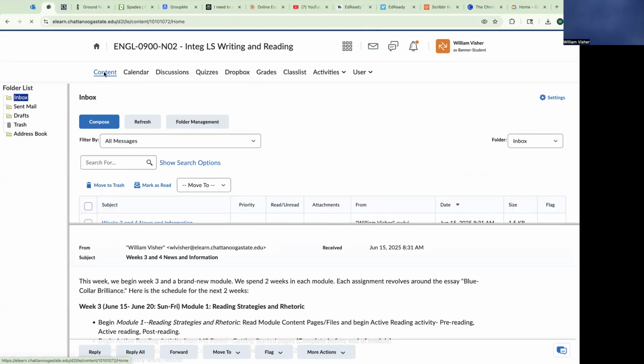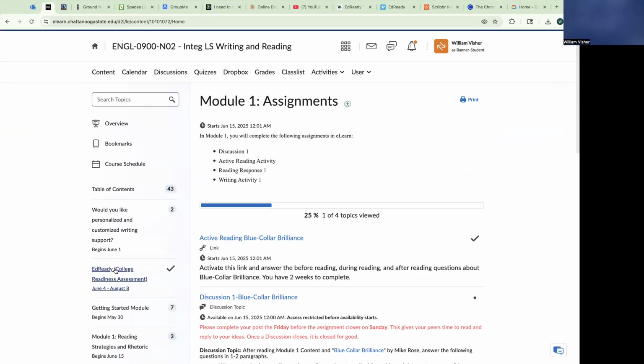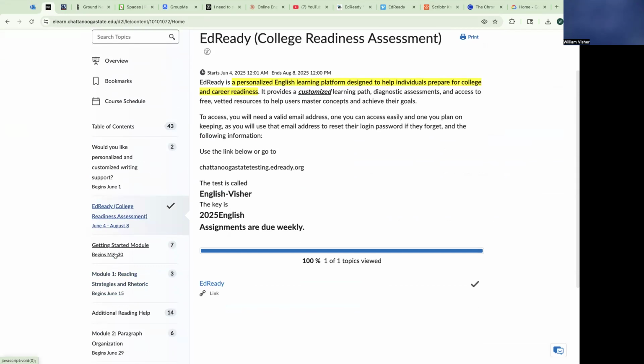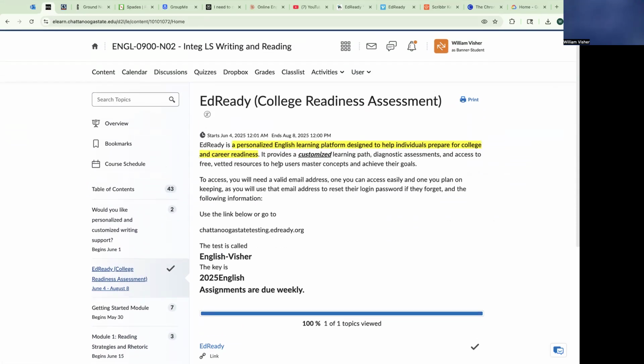Let's go to content. I have placed the Ed Ready link here at the top, and it's not embedded in the Getting Started module anymore. I want to let you know that Ed Ready, some of you have done the diagnostic and you've done a great job, but this is a personalized, customized learning path. That means that each of you will get different questions depending on how you answer and how you do. I really like this because this is like having a personal tutor, and it diagnoses and targets your individual issues.